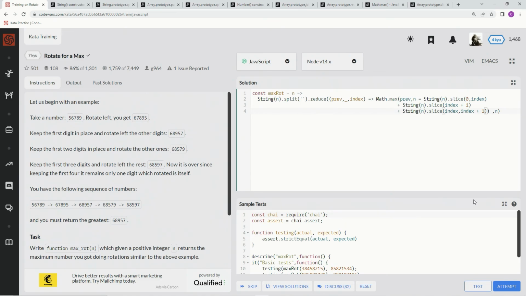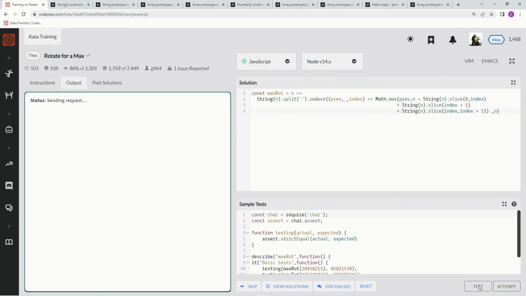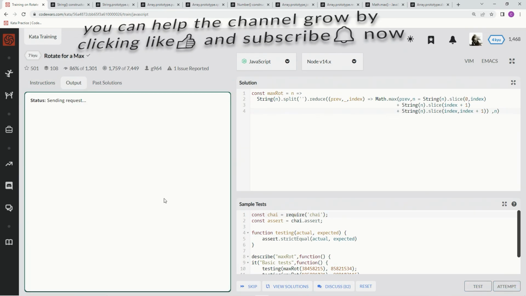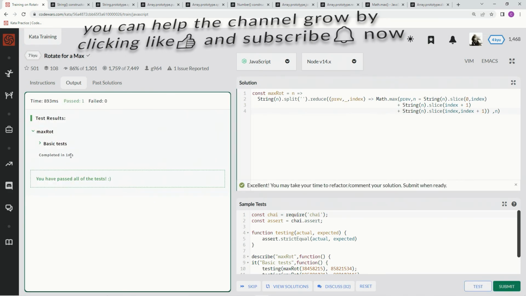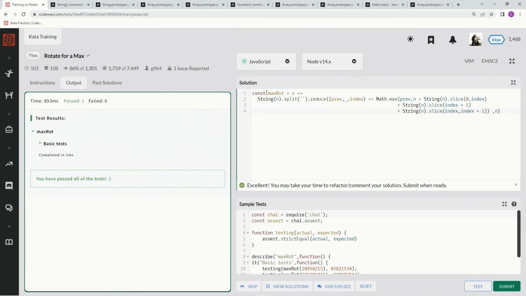And hopefully this works. Let's see what happens. All right, good. Now attempt it. 1 millisecond also. So both of them 1 millisecond. I'm just going to put this one up there because it's already here. So let's test it out. We already did that. Submit it.